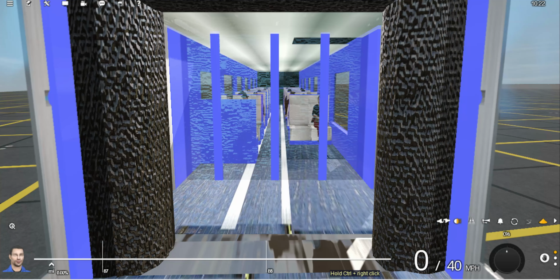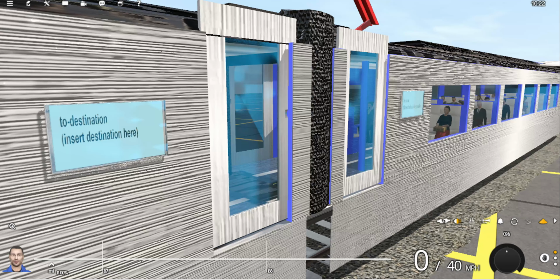Here's another look inside the vestibule. The doors have handles carved into them so that they can be pried open in the event of an emergency. This is where the information for the destination sign will be located. This is where you put the destination and the line information.